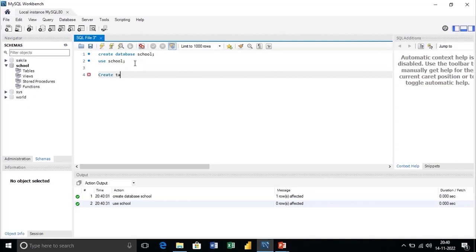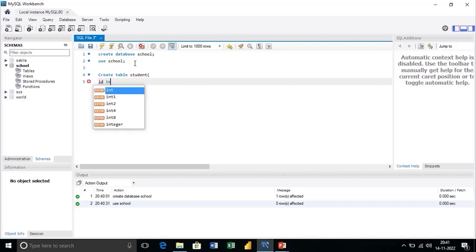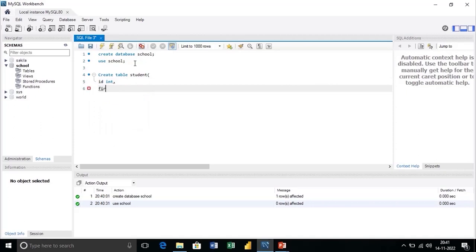So create table. Let's name it student. And then we need to mention what columns and what would be the data type of each column. So let us first give ID, and the data type should be integer. The second column should be first name, and we will give it char. We don't know how many characters there will be, so we will just give an upper limit. So let's give it as 50.